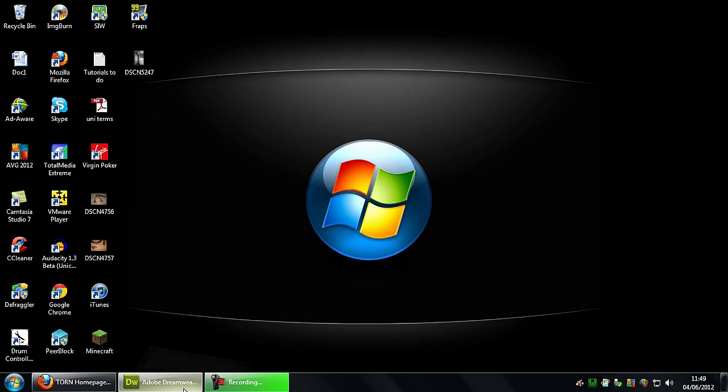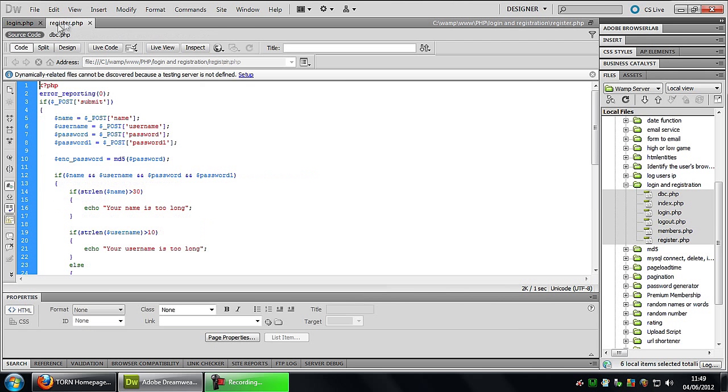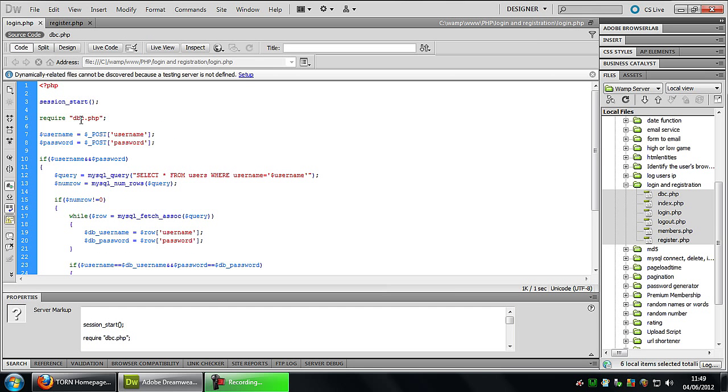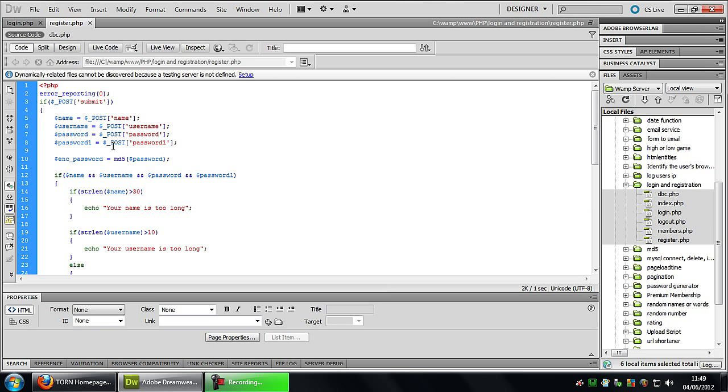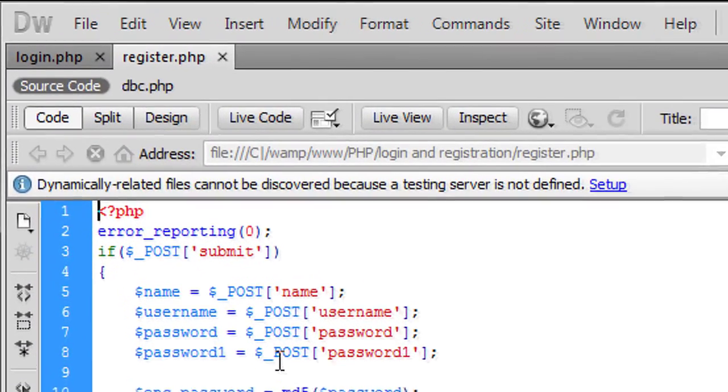So I have got open here a login.php and register.php from the website, and I'm going to show you how to just improve this slightly and make it a little bit better and neater. So first of all, we'll start with the registration script, seeing as that's what people use first.